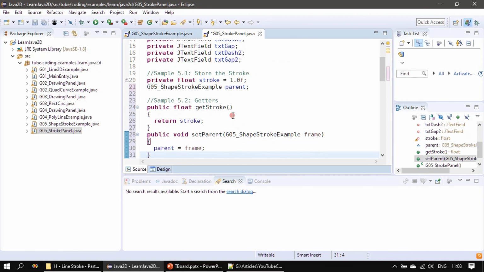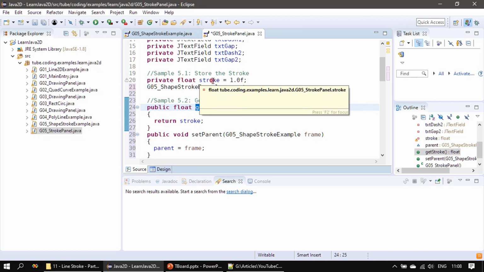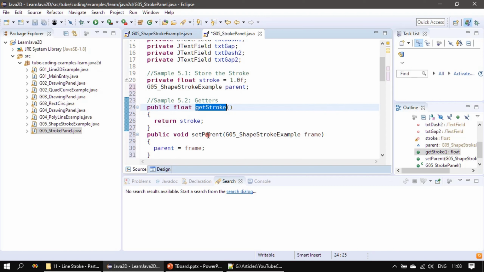And here if you see getStroke, this is a read-only property. Why? Because we are not allowing anything to be assigned from the outside world. setParent is a write-only property, and we won't read it from the outside world. After setting the parent, we won't do anything. So that's why we kept getStroke as a read-only property. Here getStroke returns the member stroke, and setParent assigns the parent.